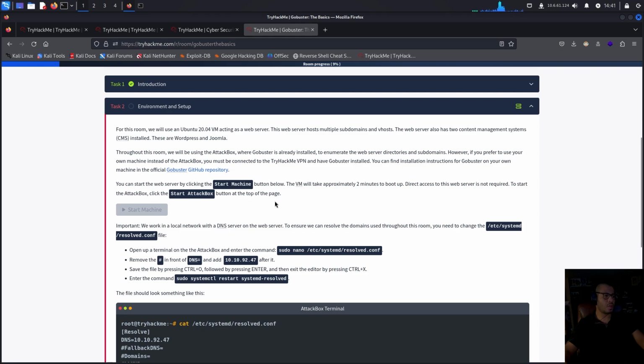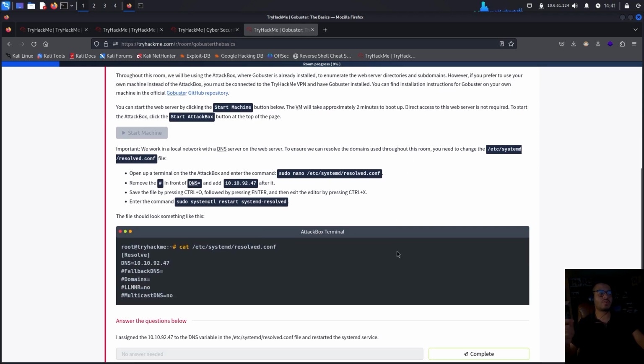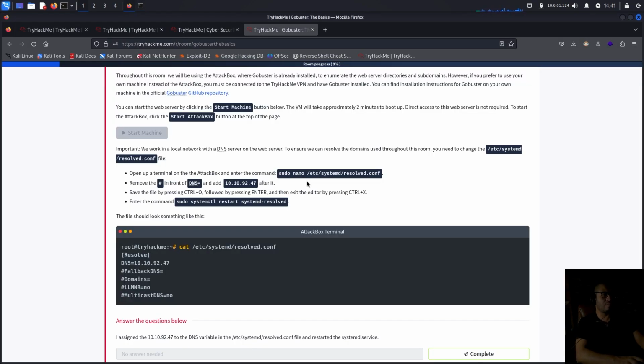You can start a web server by clicking the Start Machine button below. The VM will take approximately 2 minutes to boot up. Direct access to this web server is not required. To start the attack box, click the Start Attack Box button at the top of the page. Important: we work in a local network with the DNS server on the web server. To ensure we can resolve the domains used throughout this room, you need to change the system hosts file. So let's do that.